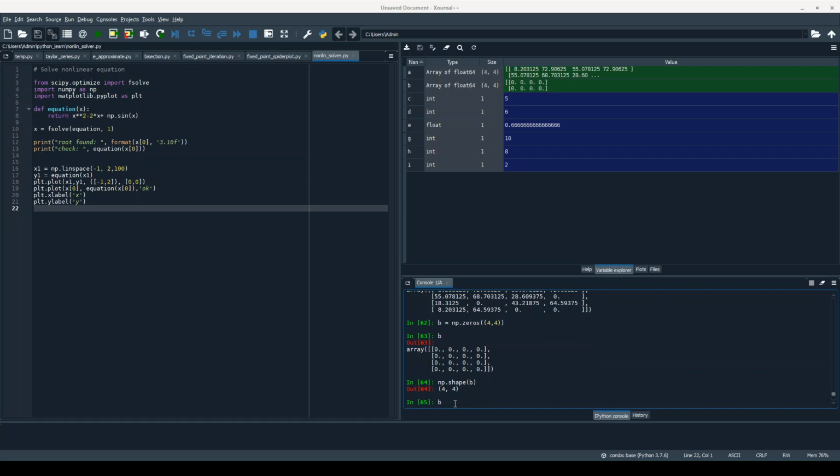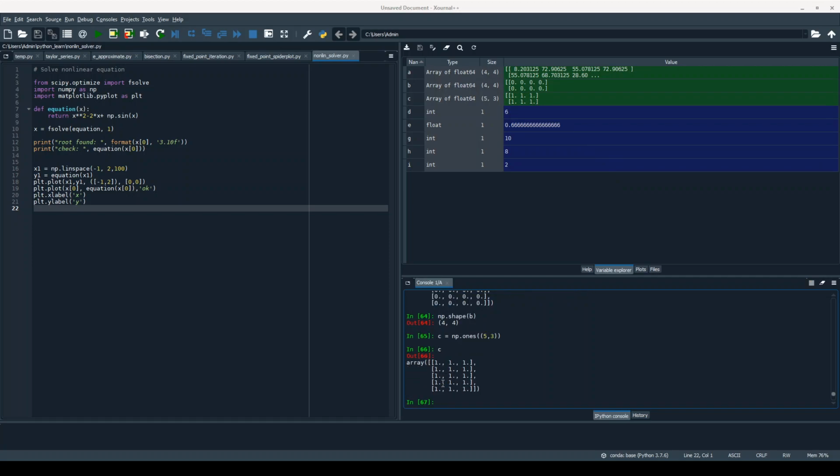Let me define c as np.ones, 5 rows and 3 columns. So now c has 5 rows and 3 columns. So ones meaning it initializes all the members of that array as 1 and stores whatever the output is into c. I can equivalently define a randomized array.